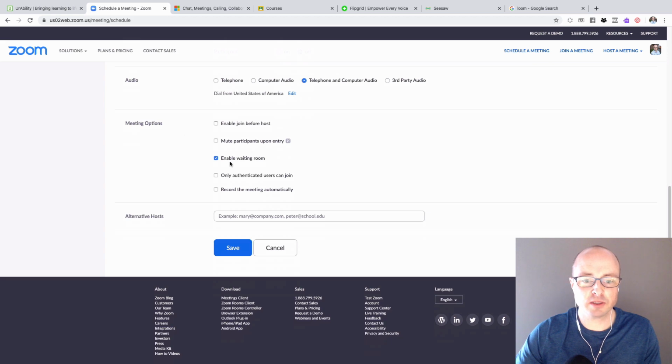In terms of meeting options, enable waiting room. That's probably one you want to leave on. Again, once you set up the meeting and you jump into the meeting, we will see that this waiting room is enabled, and the other person or the student or the family won't be able to come into the meeting until such time as you let them in. So it just is another barrier, I suppose, to stop potentially any people hacking that particular meeting. So let's go ahead and click save.